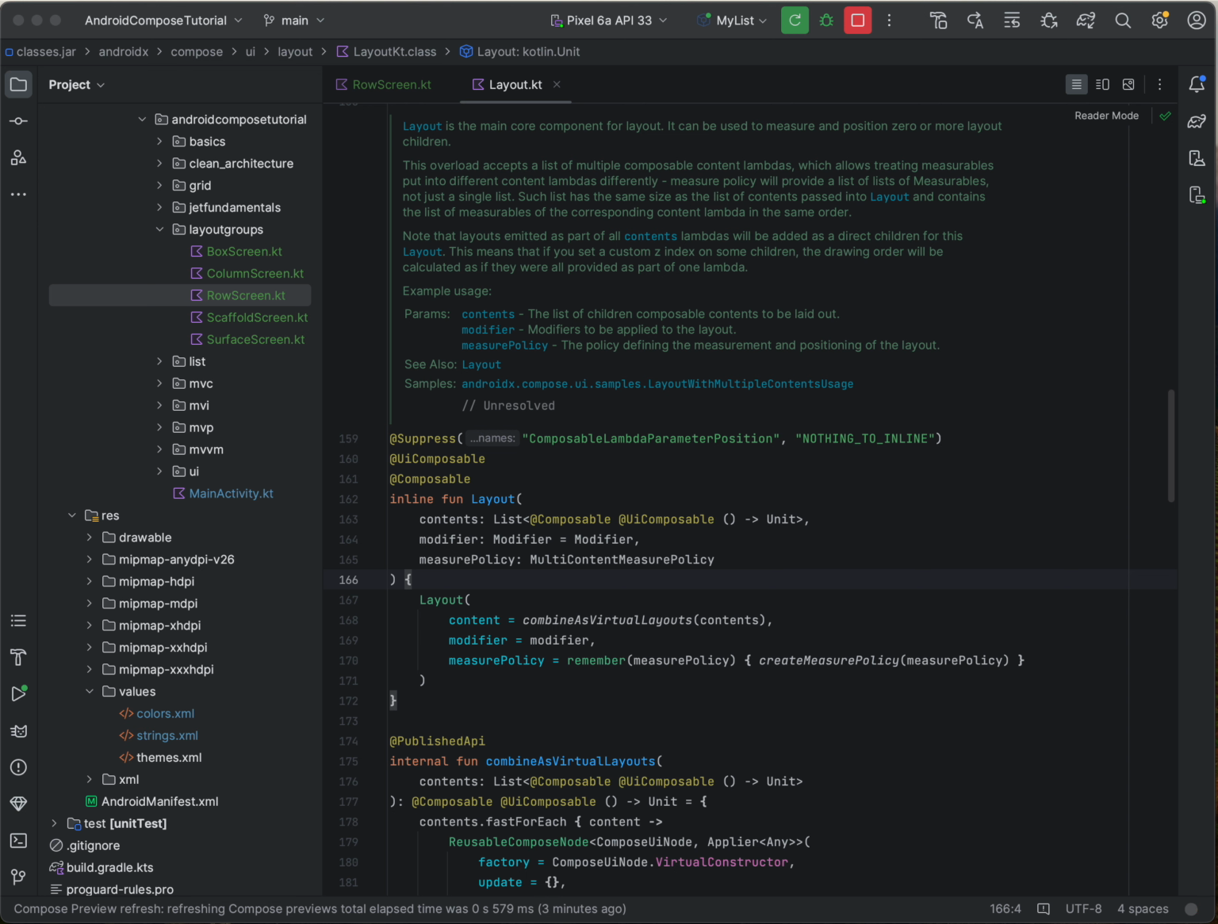So, the essential layouts in Jetpack Compose. Welcome back once again. I want to welcome you again to this course.